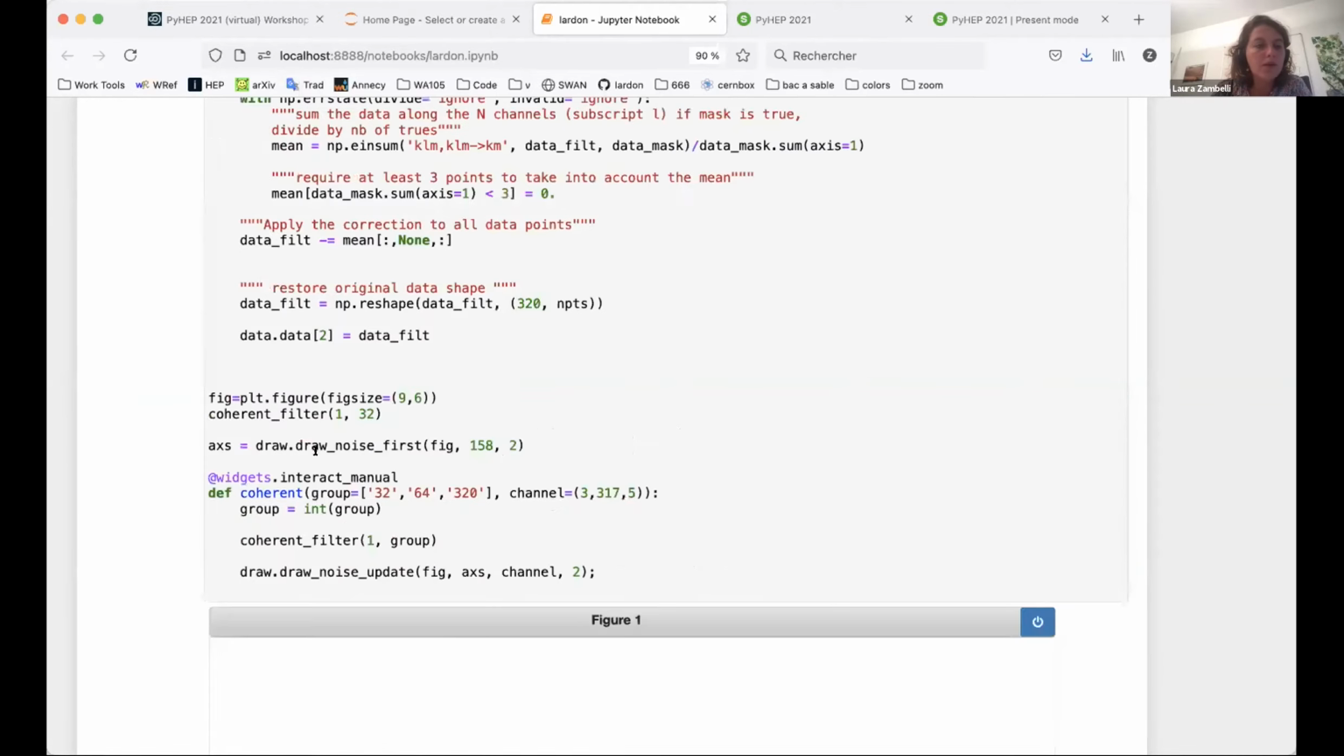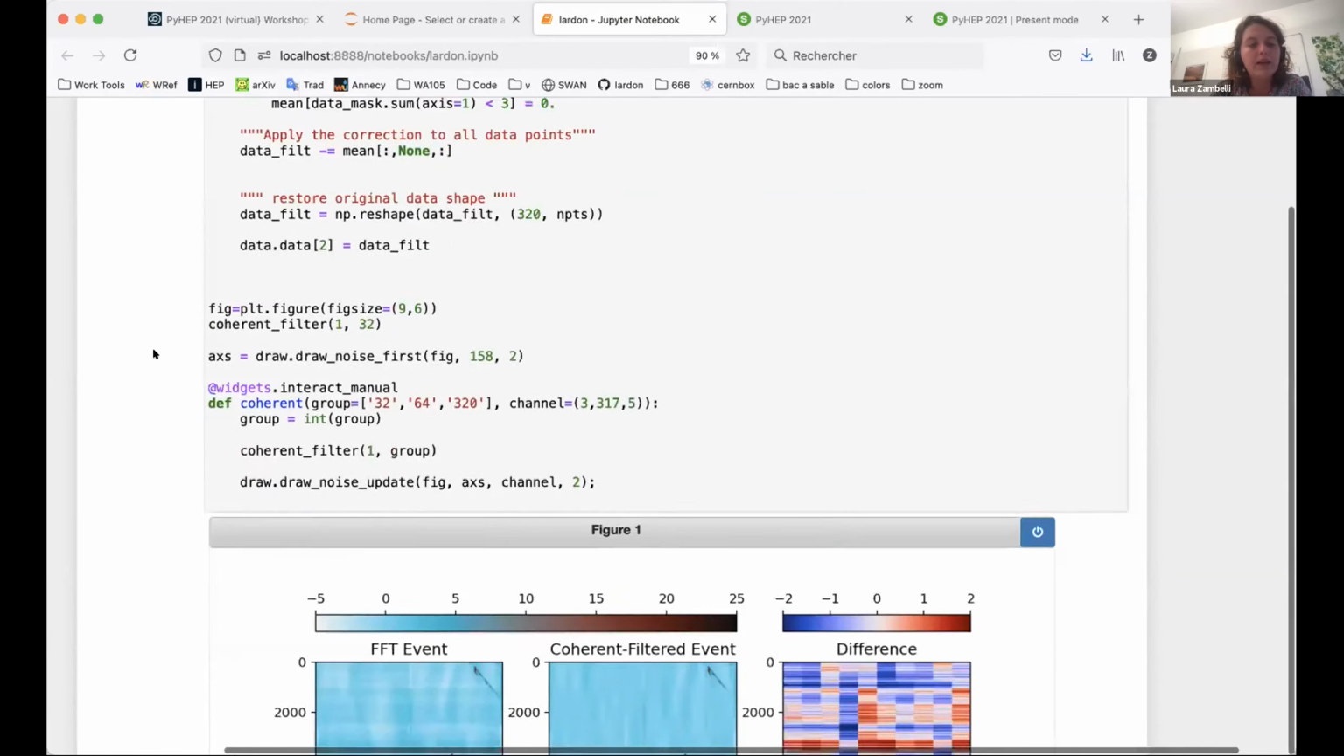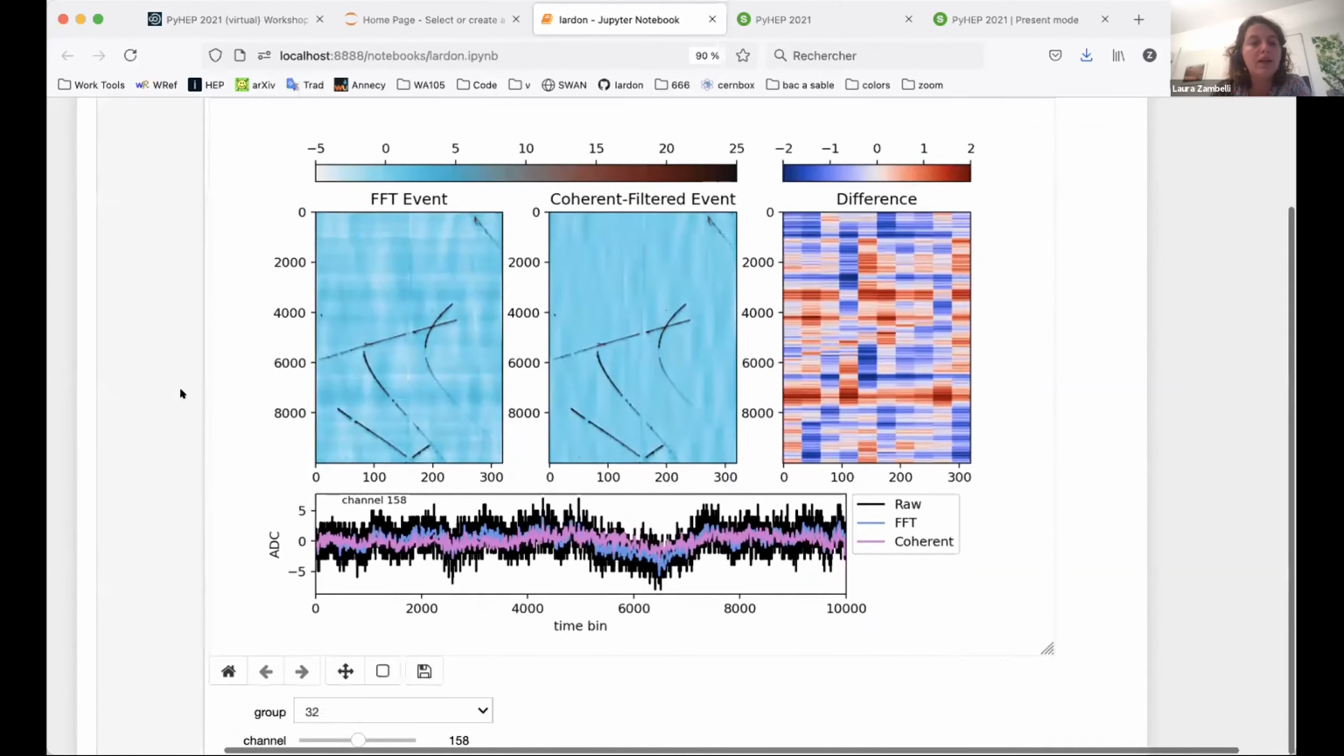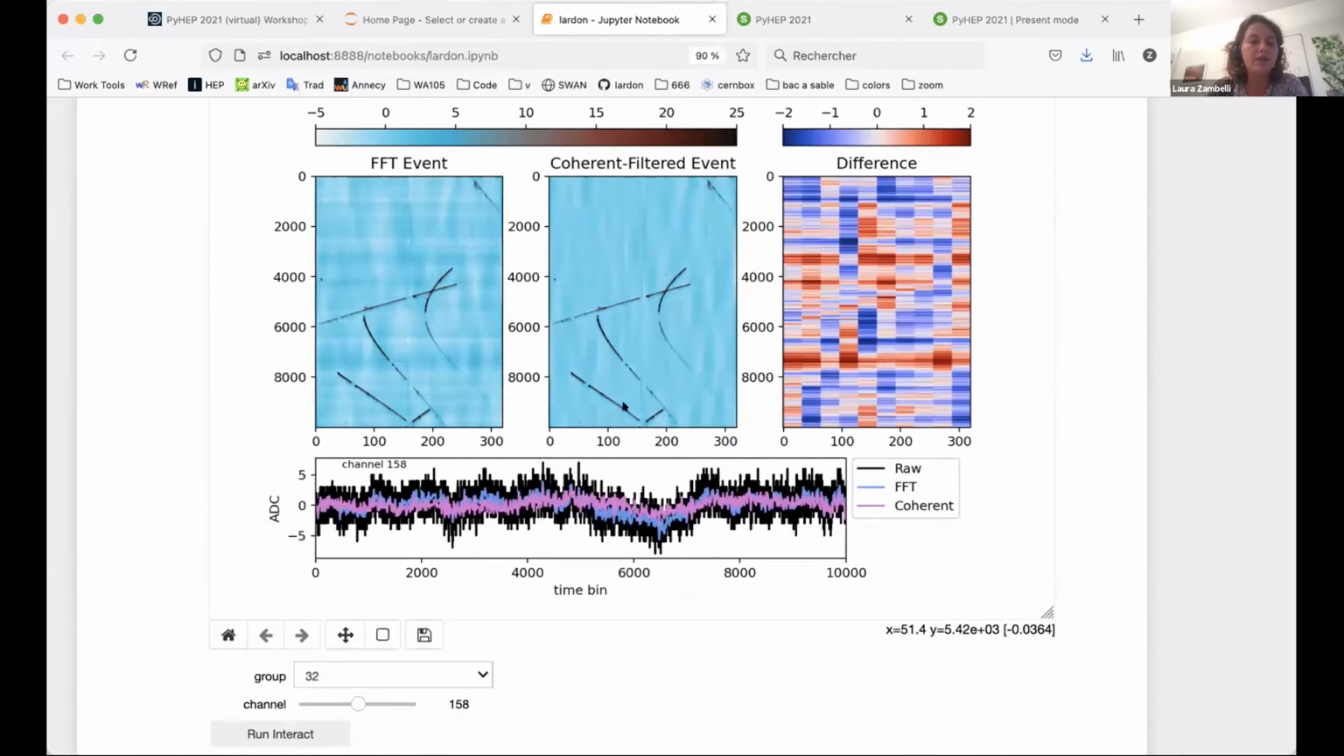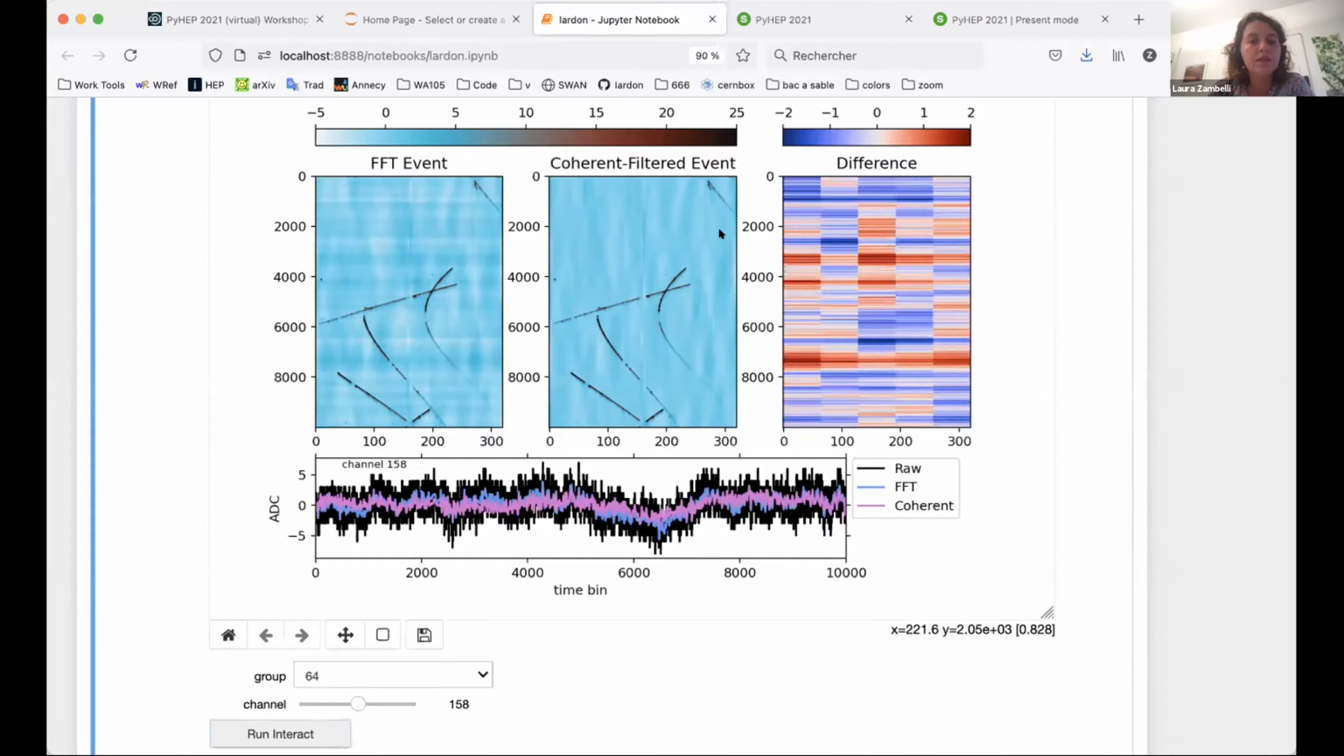So here we can play again with the data. We can apply a subtraction in groups of 32 channels, which is what is done here, or 64, or 320. And we can see how the event is, for example here, almost completely cleared of this coherent noise pattern.